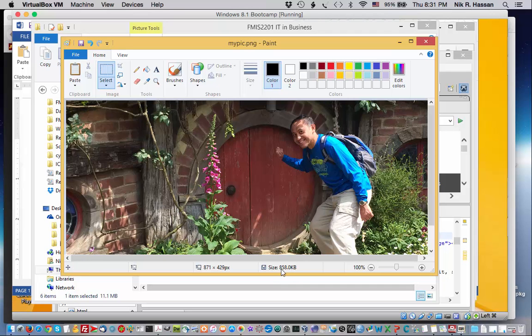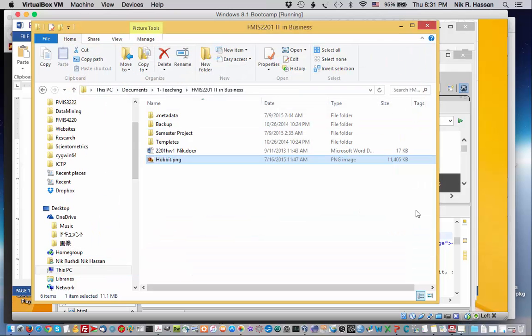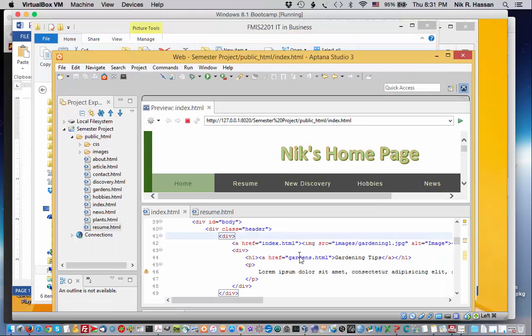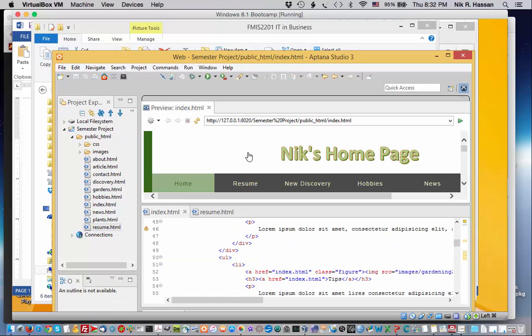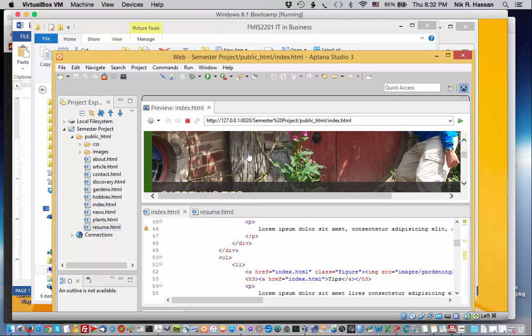Okay, and right now the size is 858 kilobytes, which is a lot less than 11 megabytes. So that works really nicely for a website. So I can exit out of here, and all I have to do now is go back to my code in Aptana and change it to my pick. And there it is. I type mine, it finds it for me. And all I have to do is save it and check to make sure that it's showing up, and there it is.